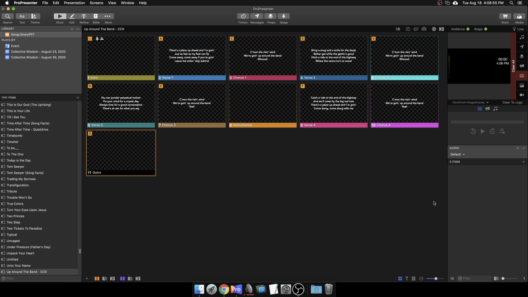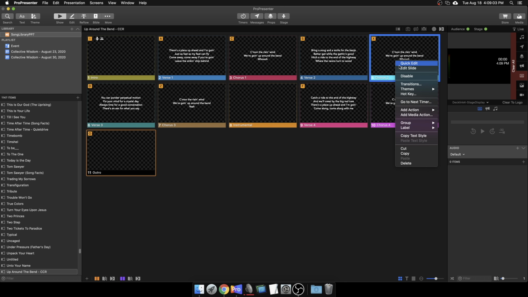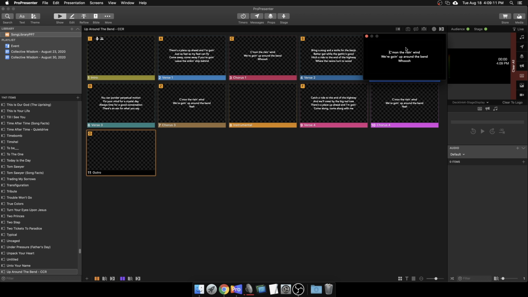All right, so now that I've created the song, if I did listen through this and find an issue, I could do a couple things. I could right-click on it and go to Edit. I could also right-click and do Quick Edit. So I did that in the example of this slide because I forgot to erase the chorus 2 part of this slide.